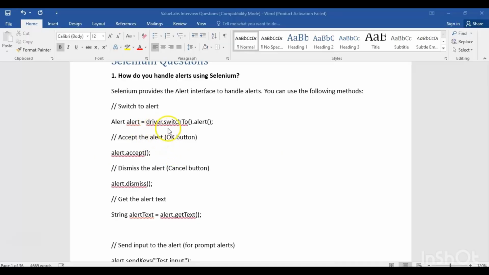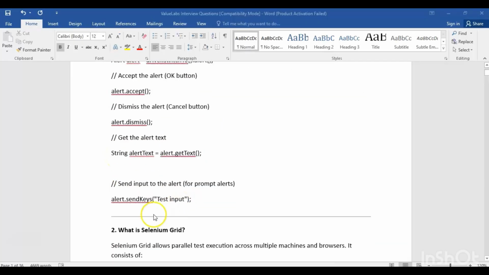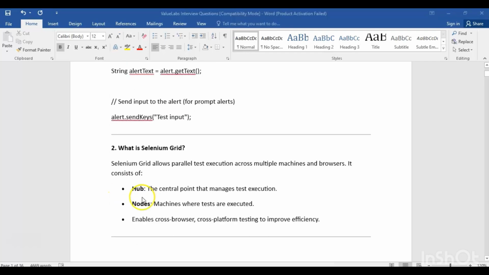Then first we have to wait for the alert, then switch to it: driver.switchTo().alert(). Then on the alert we have different methods: accept, dismiss, getText, and also prompt alerts. If we have prompt alerts, we can also enter text by using alert.sendKeys. findElement.sendKeys will not work; alert.sendKeys we have to use.